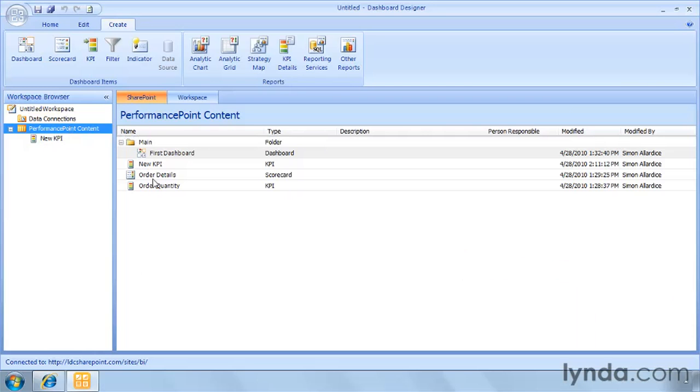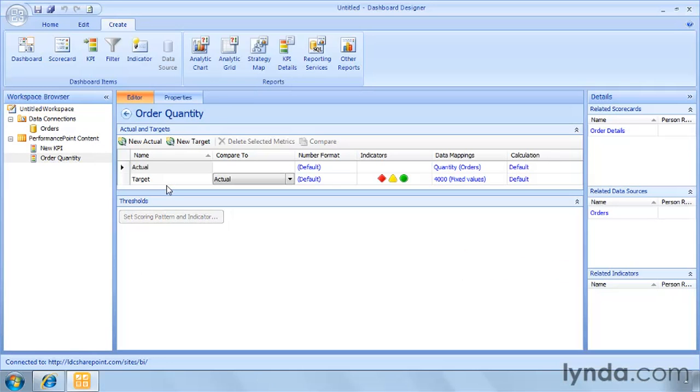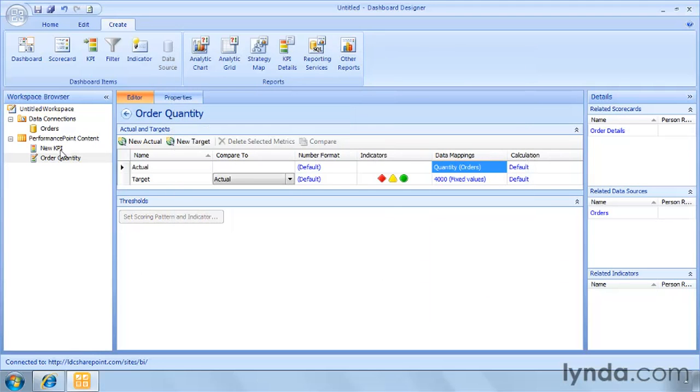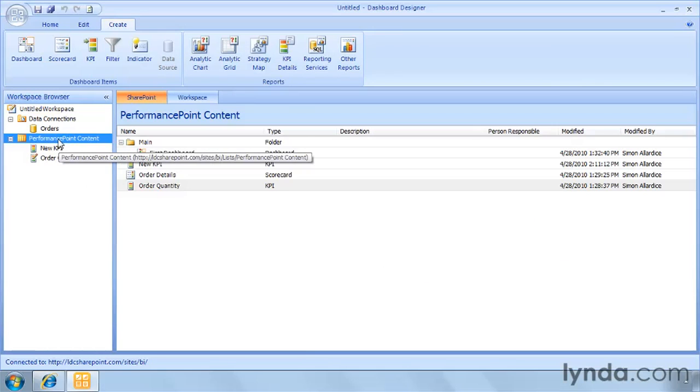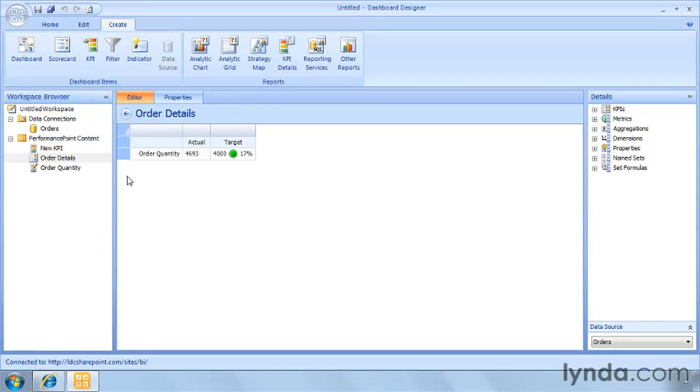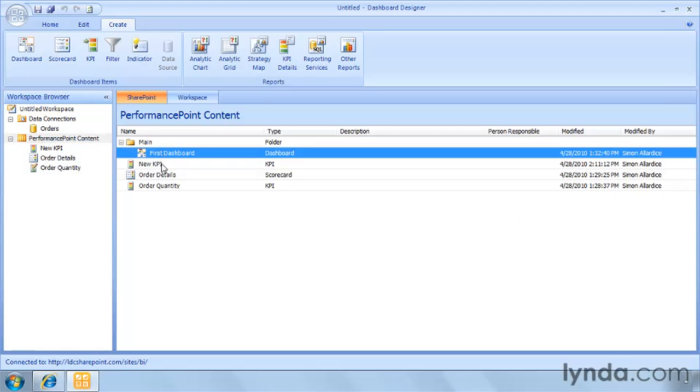Now, I've defined a very simple KPI here for order quantity, where I've said that my target is a fixed value of 4,000, and I'm mapping it to a little piece of data called quantity in one of my data sources. So I'm kind of going from the bottom up here. I've defined this individual one KPI. The next thing I've done is create a scorecard. And the scorecard itself has the idea of aggregating together KPIs and metrics and properties. When you have the scorecard, you can then start to create what's called your dashboards.